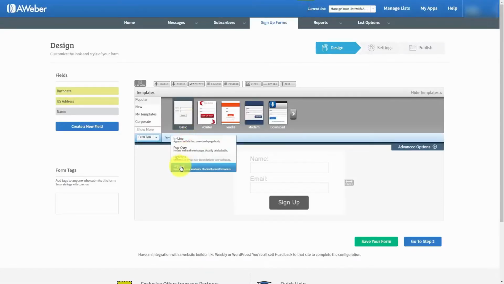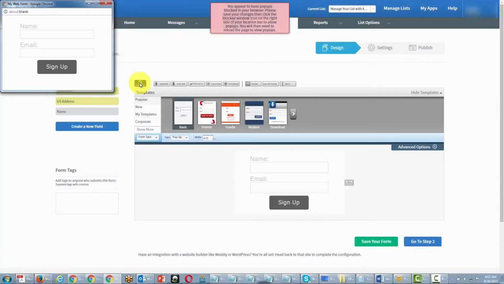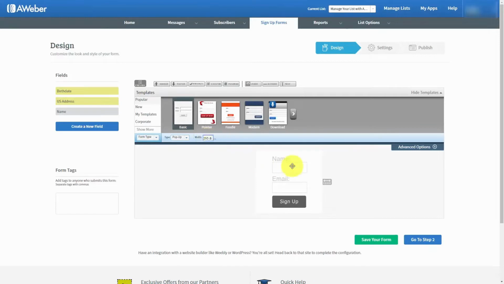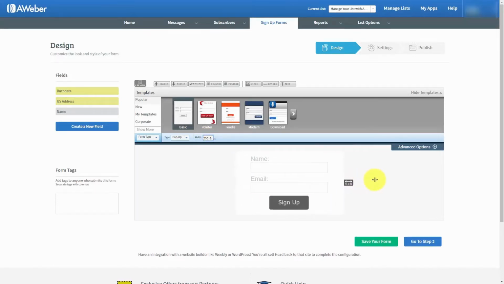You can also do a pop-up. And once again, this is how your pop-up will look over the page. We can change the width of the overall form. It can be smaller, or we can change it this way also by using the handles.